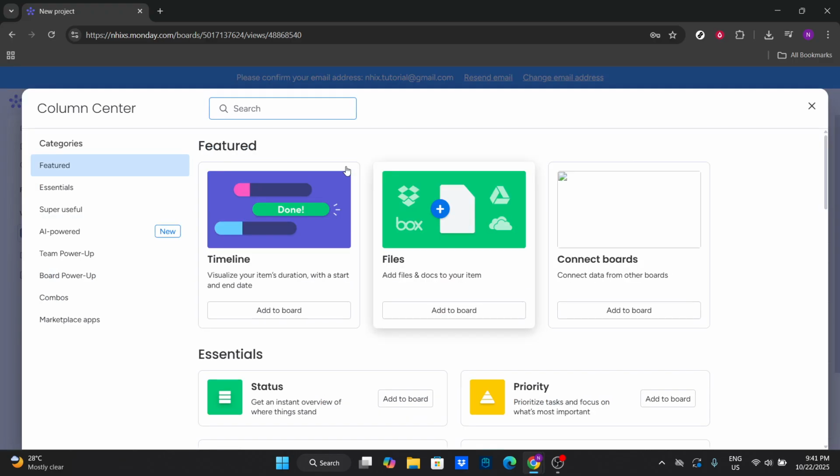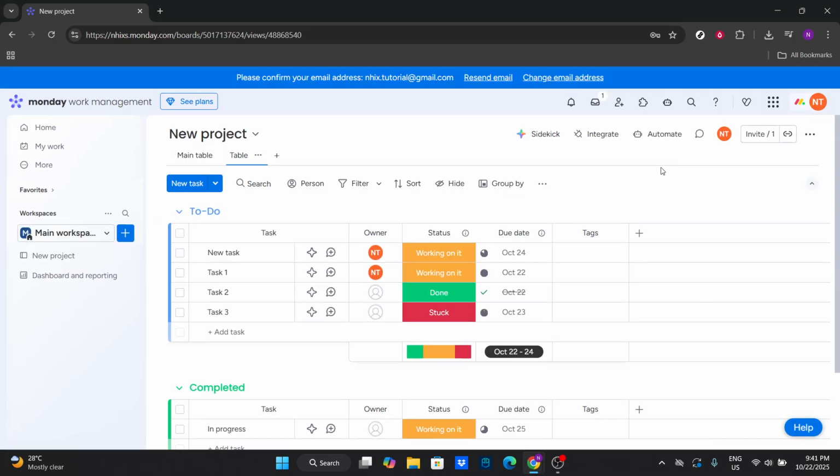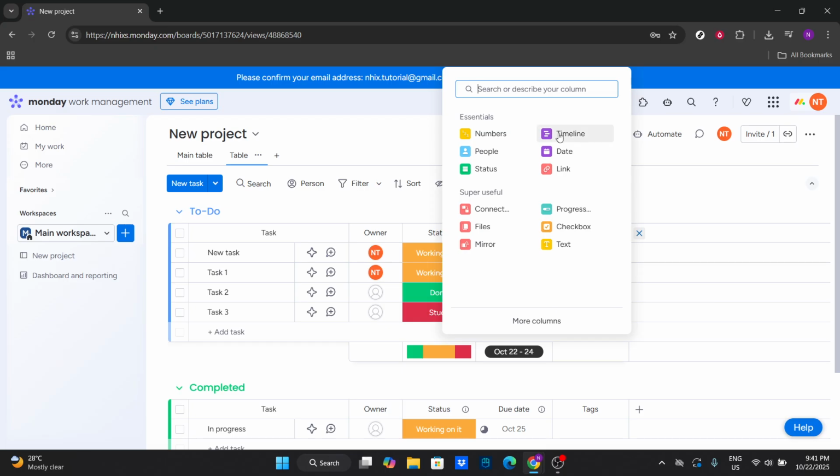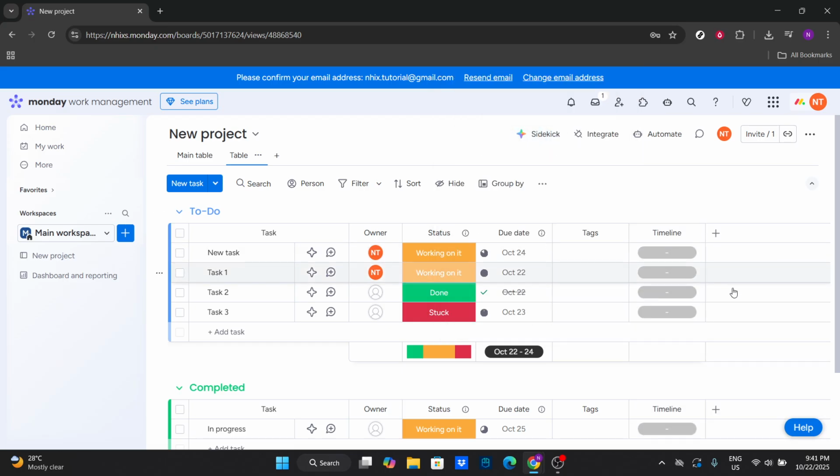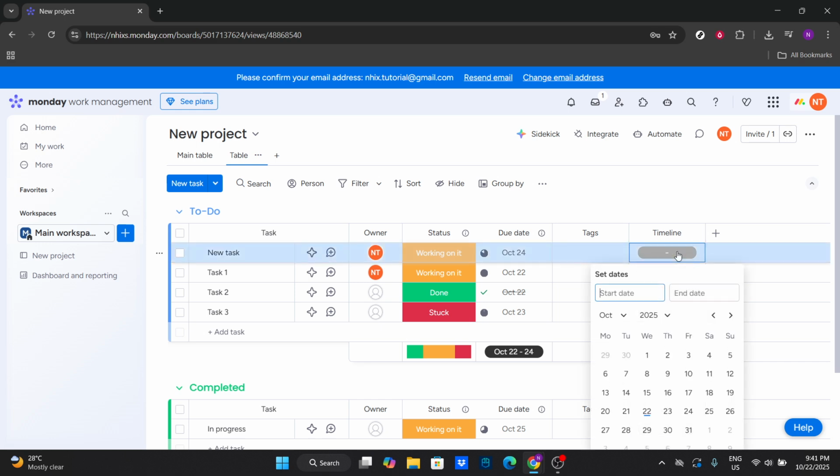Once you've added the timeline column, it's important to specify the start and end dates for each of your tasks. This step gives each task a time frame so you can plan your workflow efficiently. Simply click on each task within your project, and you'll see fields to enter the start and end dates. Be sure to select dates that accurately reflect the goals and constraints of your project.